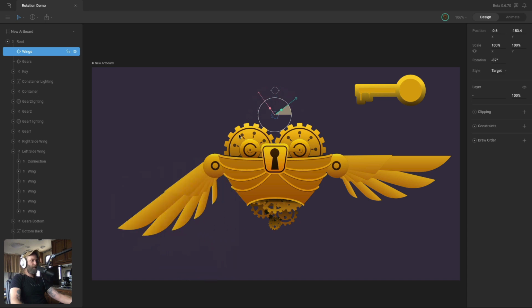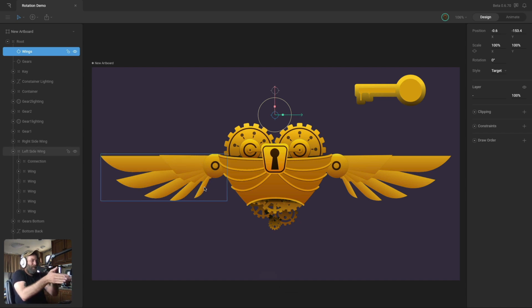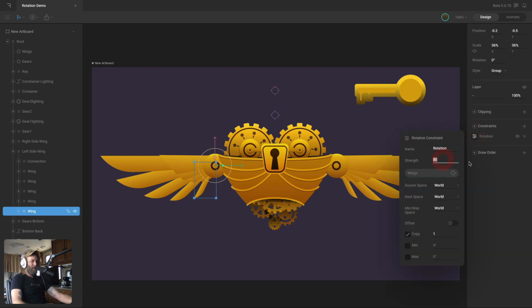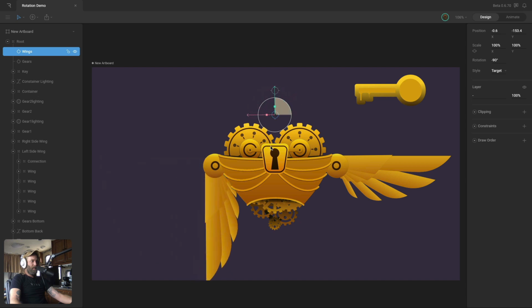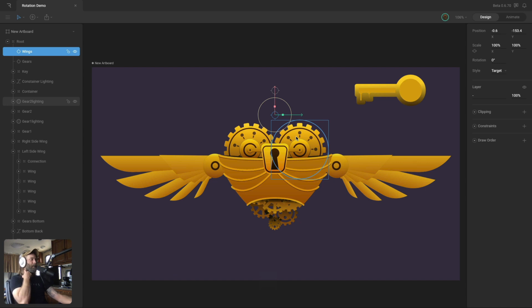So you can see everything's rotating nicely, but this little feather right here is not quite rotating exactly how I want it. So I'm going to remove just a little bit more of the strength here. And that looks pretty good. Okay, so the left side is set up.